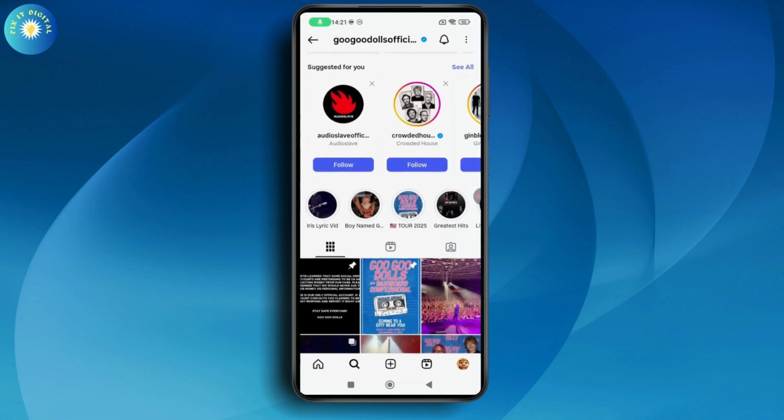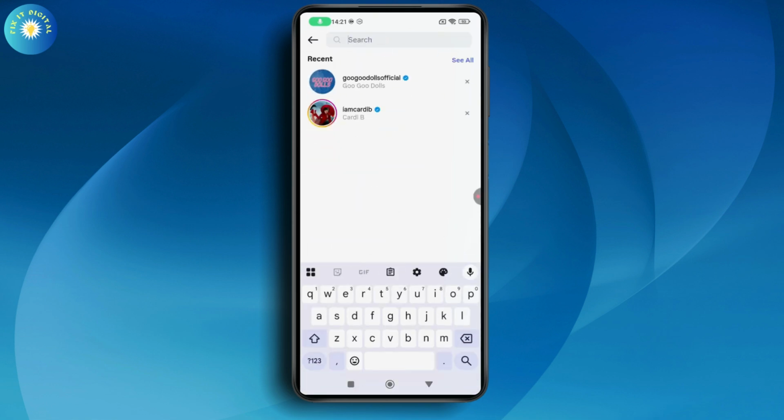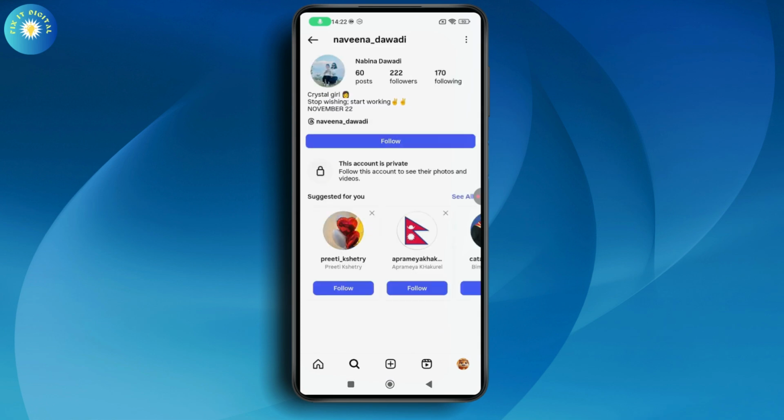But if you want to follow a private account, then you can just simply go back and then search for a private account. Now after searching, this is a private account, right? So if you want to follow someone who has a private account, then you can just simply tap on follow, and the other person will receive a request that this person is trying to follow you. And if the person accepts the request, then you'll be able to follow someone.